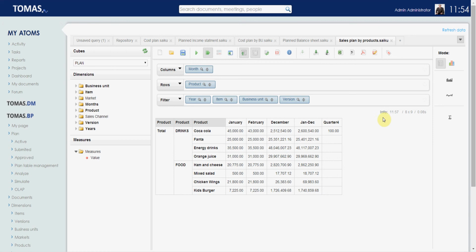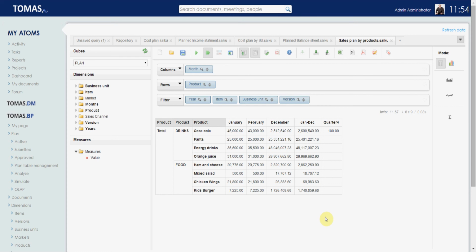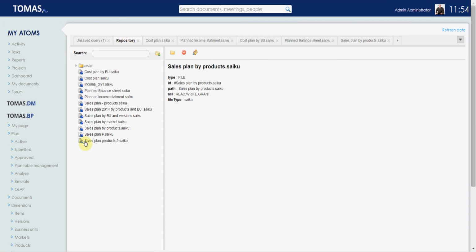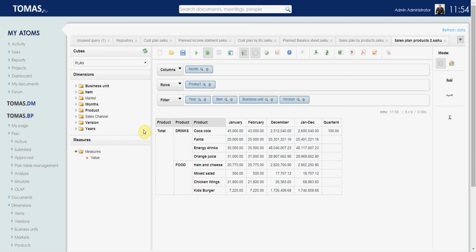When we are happy with the view we created, we click on the save icon at the top of the screen, and we type the name of our table. For example, sales plan product 2, and we click save to save our table. We can simply go back to our table anytime under the repository. Simply double click on Sales Plan Products 2, and our table is back on our screen.